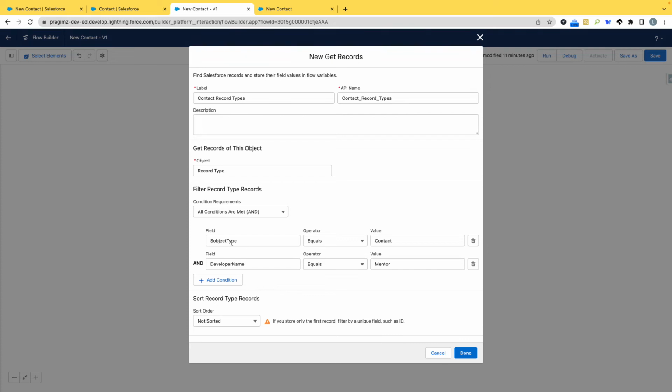SObject means Salesforce object. All your custom, standard, everything goes as a generic object name called SObject. Record type is a common object. So if you want to create a record type in different objects, all this information will be stored as an SObject. That's how the Salesforce schema is implemented in the back end.